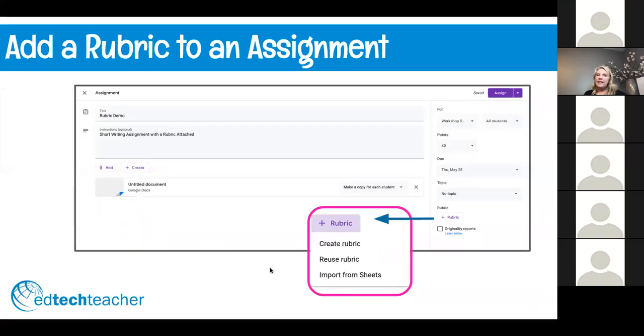I don't want to spend a lot of time on rubrics, although you can feel free to ask questions if you want. I want to be able to get to where we can talk about utilizing audio, because I think there's a lot of power in that, especially when we're doing feedback.